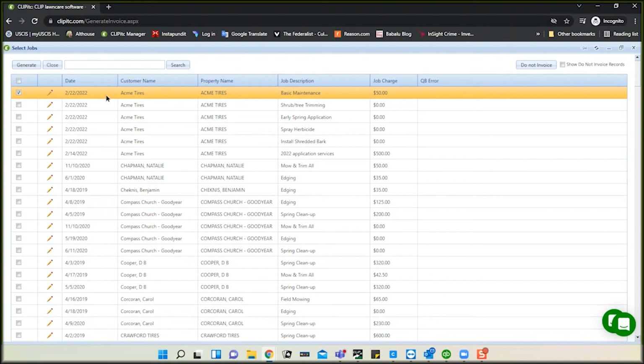A couple other things. I have checked one item. When I hit generate and pull it and then bring this over to QuickBooks, it will create an invoice with this one item. If I then come back to this screen and check off the rest of these for Acme Tires, it will not add those to the invoice already created. It will create a new invoice in QuickBooks. So whatever you check off here, when you hit generate, everything that's checked for that customer will be on a single invoice.